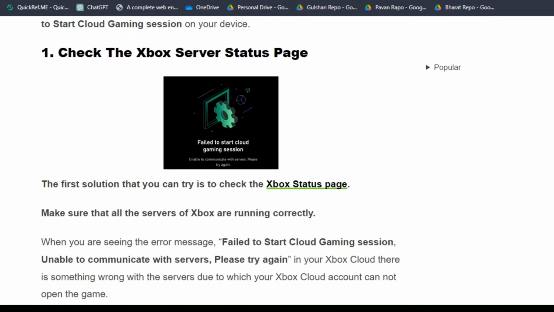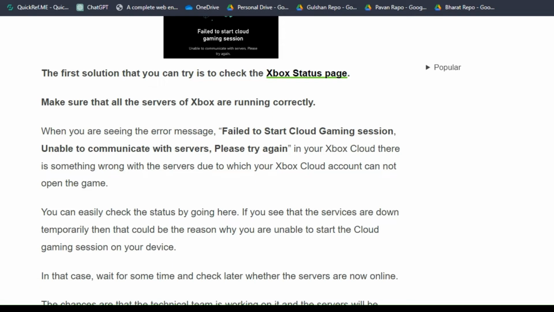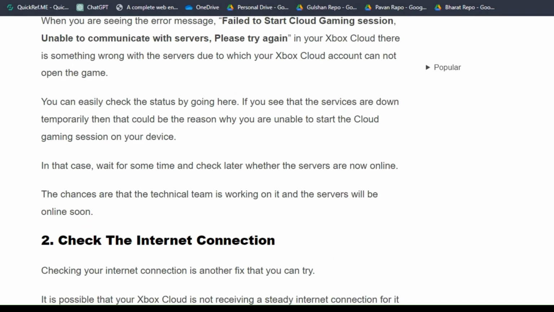Solution 1. Check the Xbox server status page. The first solution that you can try is to check the Xbox status page. Make sure that all the servers of Xbox are running correctly. When you are seeing the error message, failed to start cloud gaming session, unable to communicate with server, please try again. In your Xbox cloud there is something wrong with the server due to which your Xbox cloud account cannot open the game. So you can easily check the status by going here.